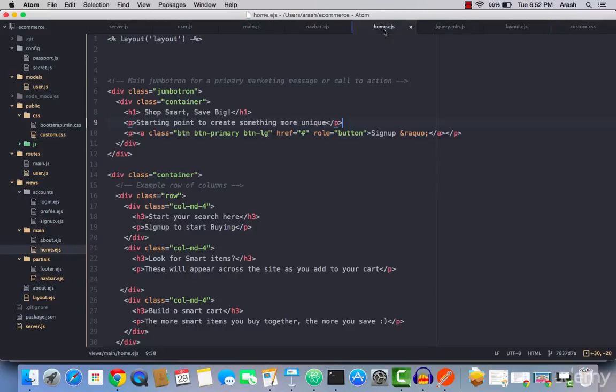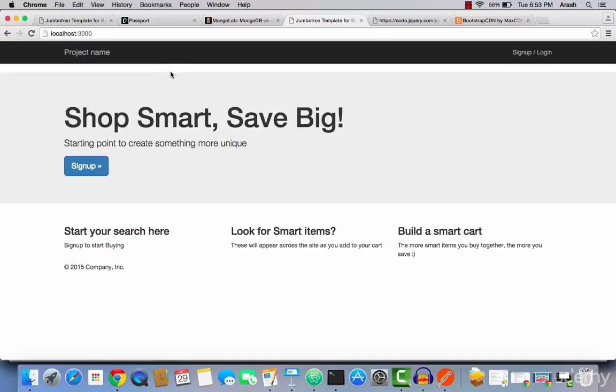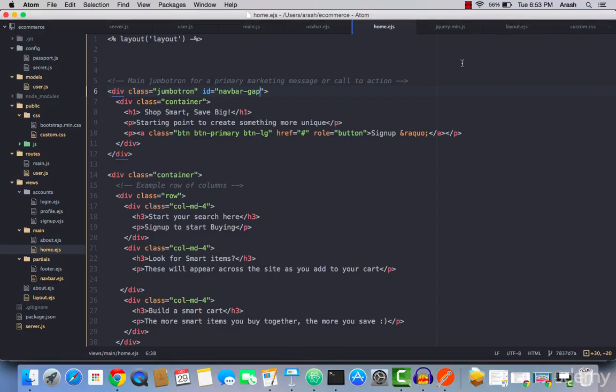Let's go back to home.ejs. You want to add the ID here, navbar-gap. So let's go back to our Google Chrome and see. All right, so now we still have some spaces. Let's go back to our Atom and adjust it a little bit. But that's an easy way to do that.